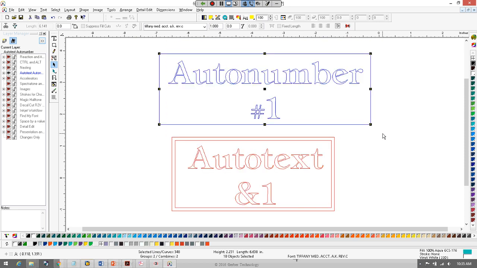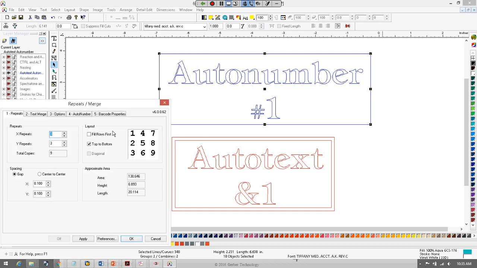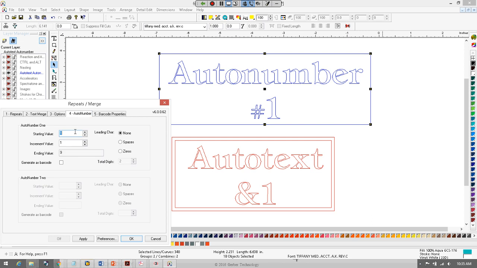So I go to Tools, and then Repeats Merge. And how many repeats would you like? Well, I have 3 in X, 3 in Y, and then go to the auto number tab, and then you can tell it what you want your starting value to be. I'll make it 5. What do you want the increment value to be? I'll make it 2. And you can even do leading characters such as spaces or zeros, things like that. I'll just leave it as none for now and go ahead.